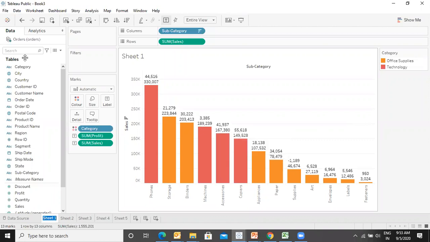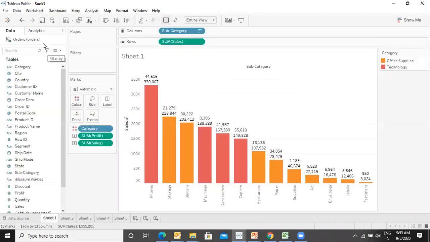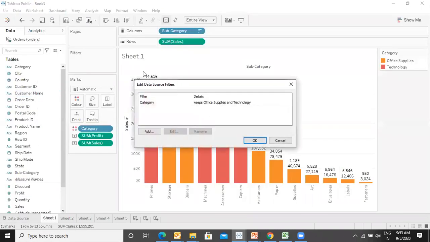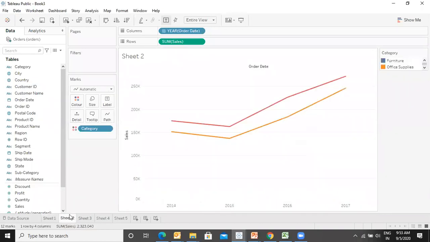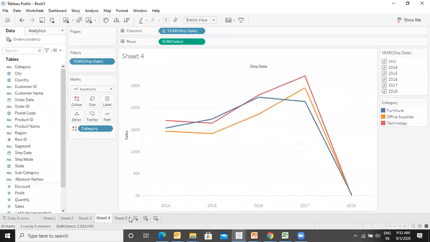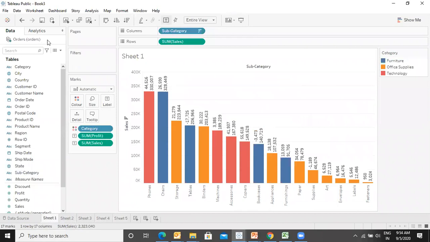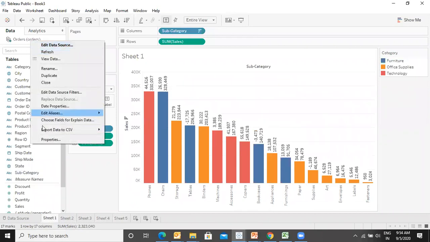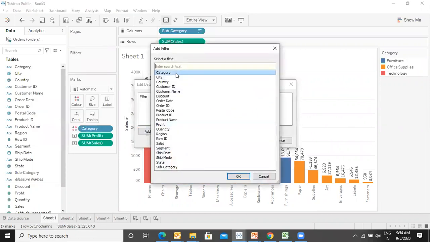Data source filter. Okay, let's do it once again. I right click on this, edit data source filter. First of all, I will remove the one which I have done. Say remove. Okay, it has been removed, so you will see it is coming back again. Right now you can go to any of the charts, right click, edit data source filters. You say add, you want to put it on the category, say okay.